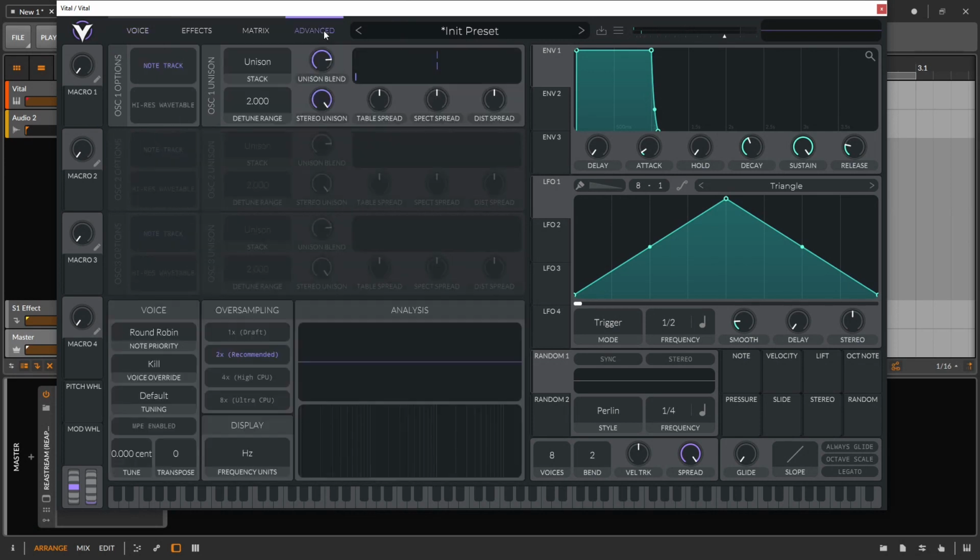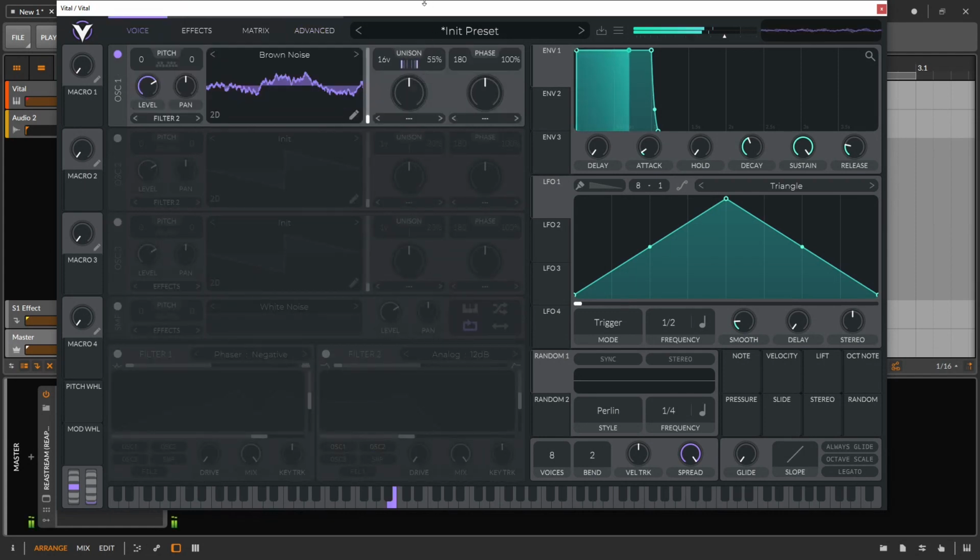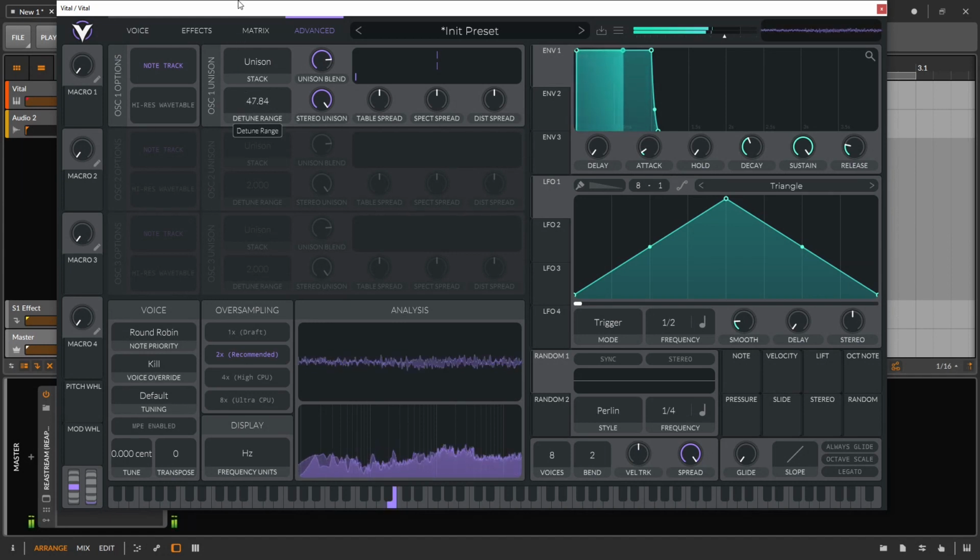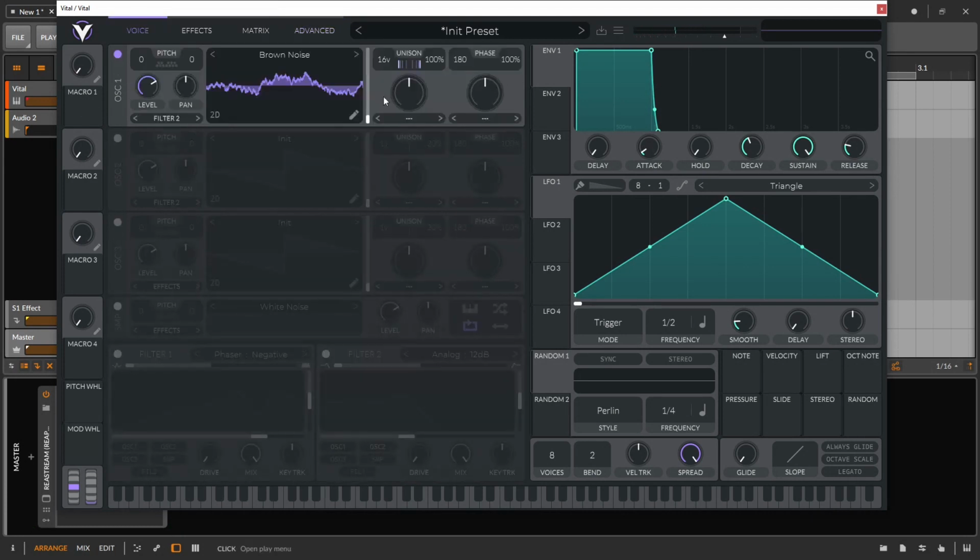There are a lot of advanced controls for the Unison in the Advanced tab here, which I will go into in a second. For now, just know that you can also change the range of this detune. So it's pretty detuned there, but you can go way further by changing the detune range, or you can go way subtler. So yeah, that's the Unison.